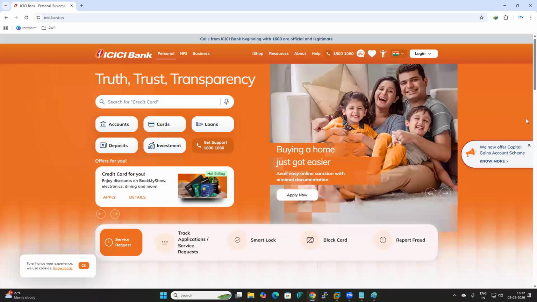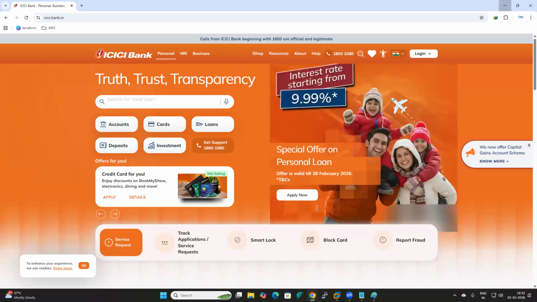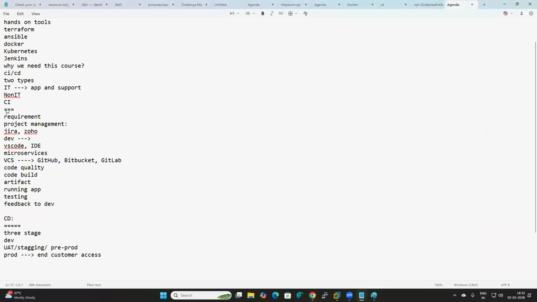But in the back end, what will happen if this application has to be given to the end customers? They have to go through all these processes, the CI process as well as the CD process.